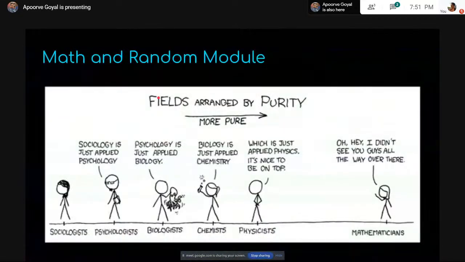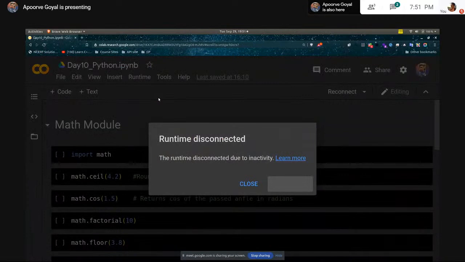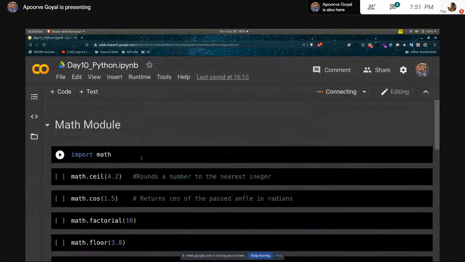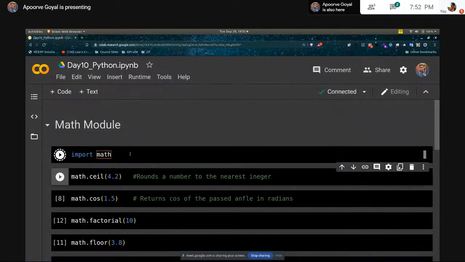Well, now coming on to math and random module. Let us see what they are. So I have opened Google Colab here, connecting to it. I imported the math module here, just like I did in VS Code for that file magic.py. Now import math will run as it is. This math module has a lot of functions with it, but I'm going to discuss some of them here.